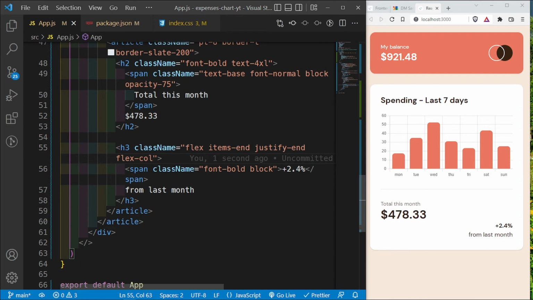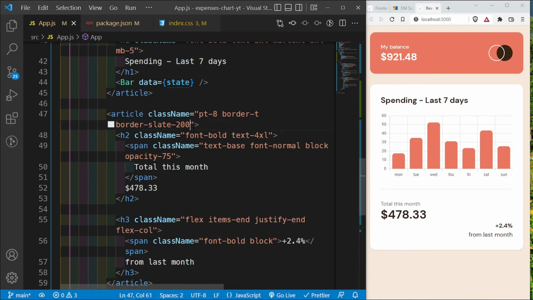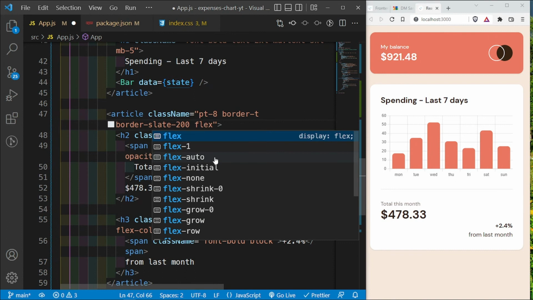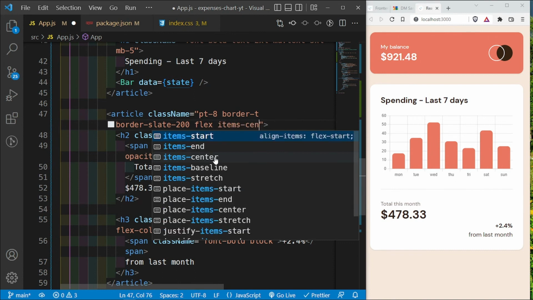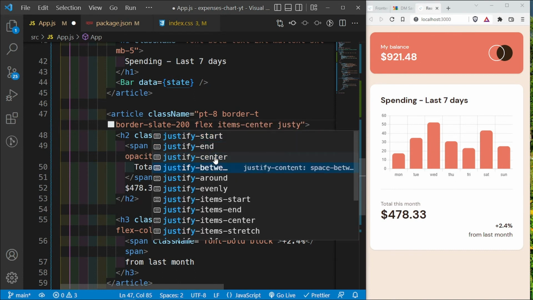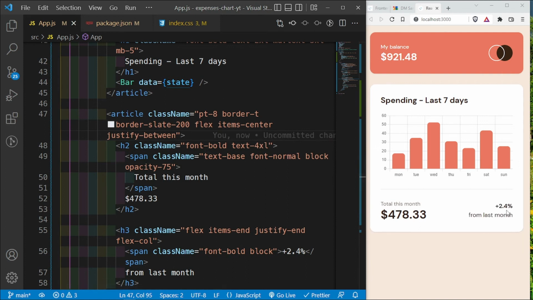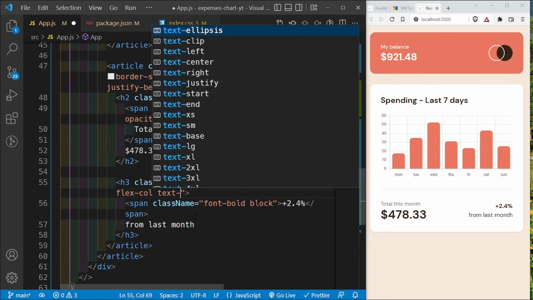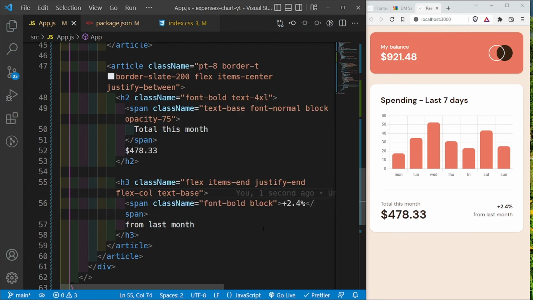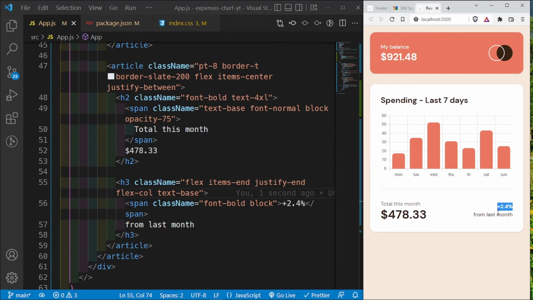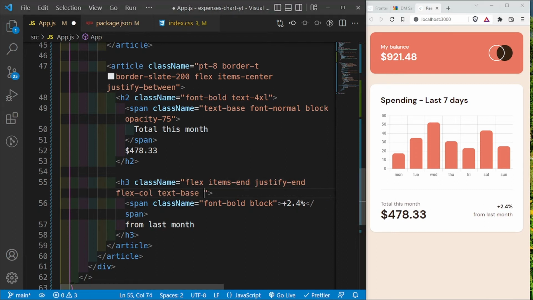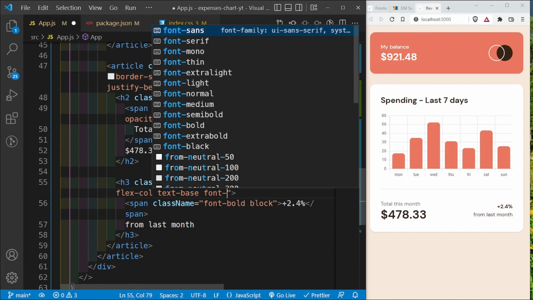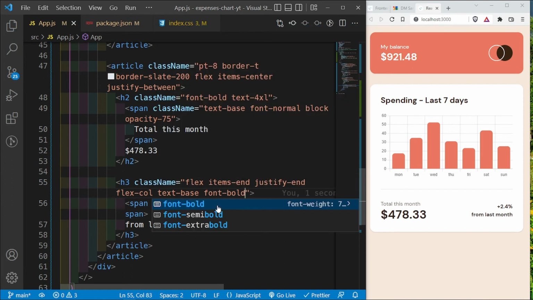There we go. And then now let's go inside this article and make it a flexbox. So flex and items dash center and justify dash between, which is now going to make this and this one go to the end like so. And then let's make this h3 smaller, so text dash base. There we go. Now let me see, this one doesn't seem to be bold. Is this one bold? Let me try font bold. I hadn't made it bold. Come on, font bold. There we go.